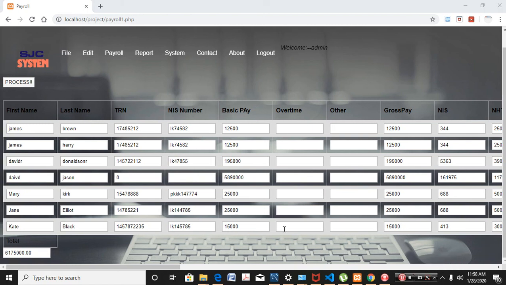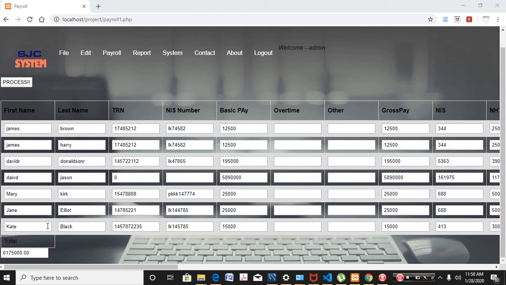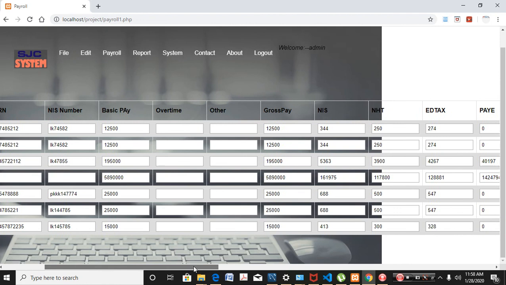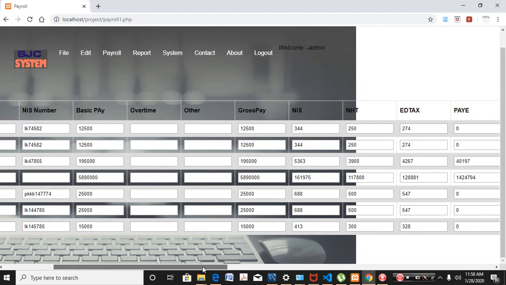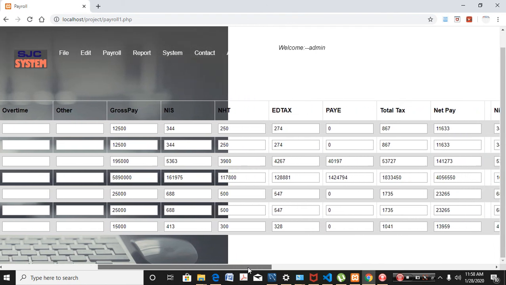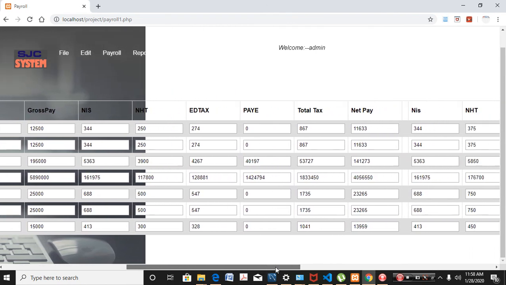Yes, as I was saying, all the employees are listed here. Now remember this employee, Kate Black, her basic pay is $15,000. Overtime, other, gross pay, and so forth. So right now our NIS is at 2.75%. It is $414. NHT, education tax, total tax, and net pay.